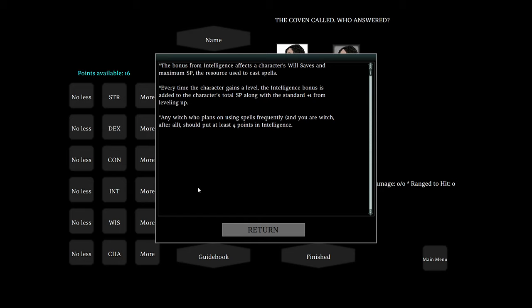The bonus from intelligence affects a character's will saves and maximum spell points. I assume that's what SP is. The resource used to cast spells. Every time the character gains a level, the intelligence bonus is added to the character's total spell points, along with the standard +1 from leveling up. Any witch who plans on using spells frequently, and you are a witch after all, should put at least 4 points in intelligence.